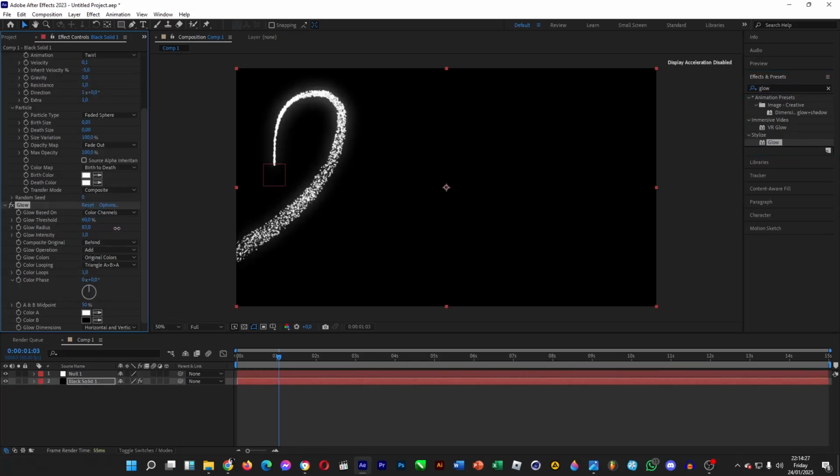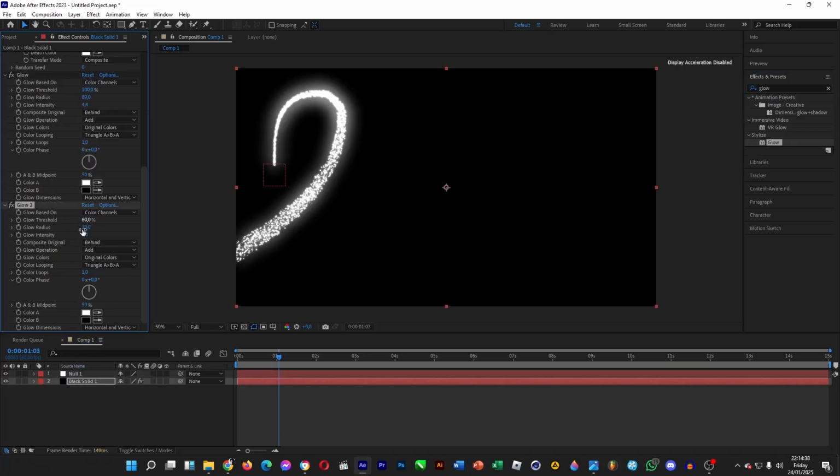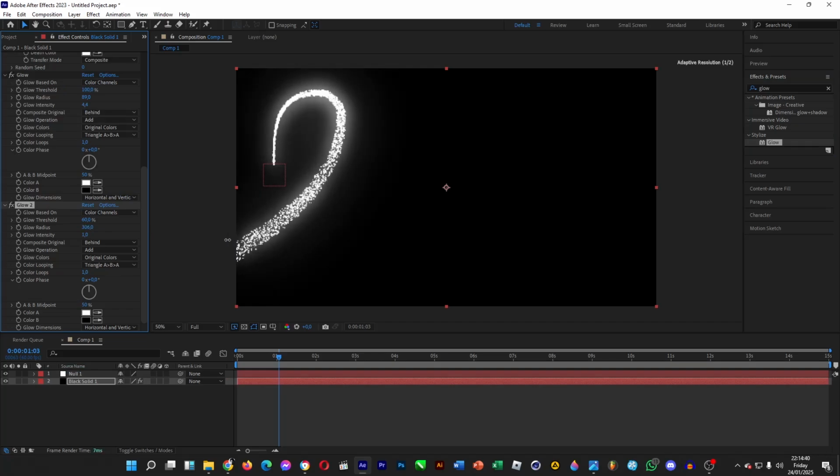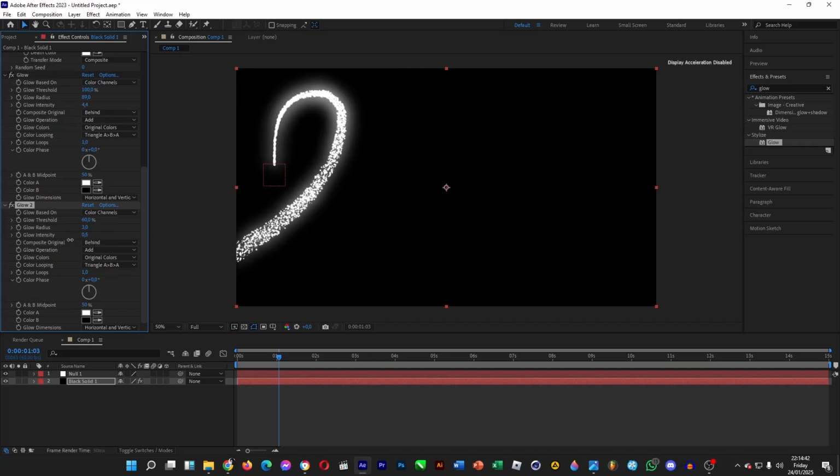Alright, you can increase the radius, the intensity, just like this. You can add more glow into it, just like so. Increase the radius again, and then maybe we want to reduce the intensity a bit, just like so. Add as many glowing effects as you want.